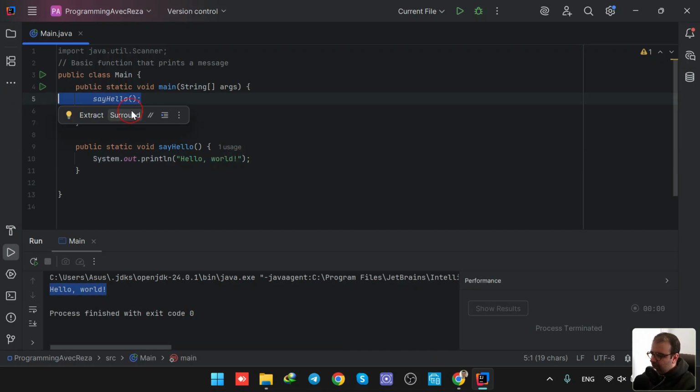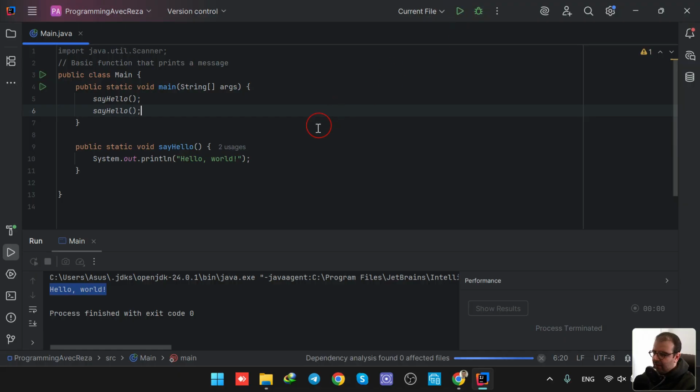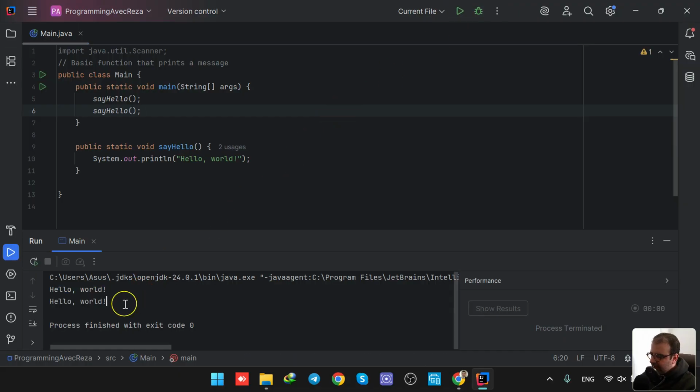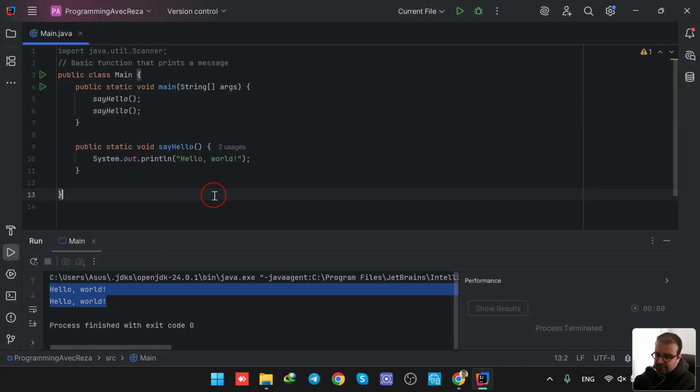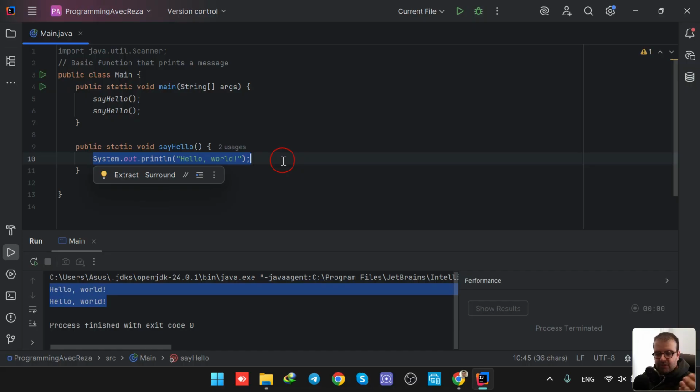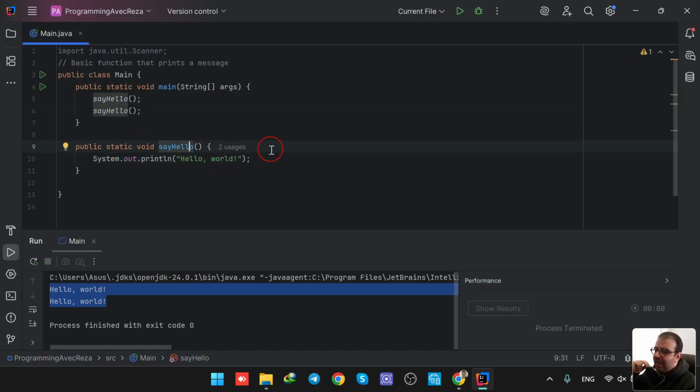So what if I call the function twice? When I write down say hello one more time and I run the code, we see hello world 2 times. So instead of writing the System.out.println message 2 times, I simply call the function 2 times. So this function is going to be called 2 times, then this line is going to be executed 2 times.